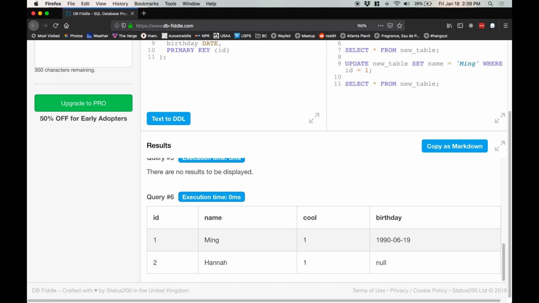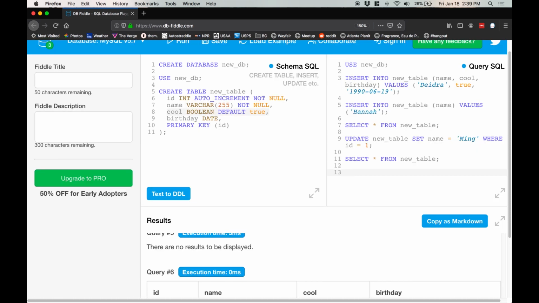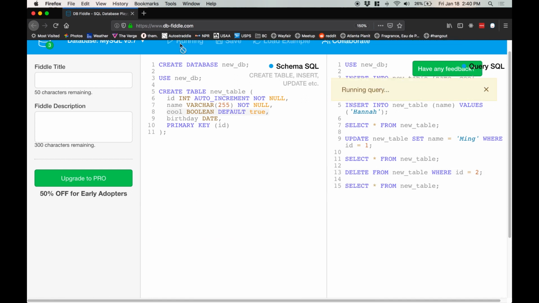So finally, let's go ahead and delete an entry from the database. So I'm going to go down another line, and I'm going to type in delete from the name of the table, new table, where ID equals 2. So I'm telling SQL that I want to delete from a specific table, in this case, new table, wherever the record's ID is equal to the value of 2. Then let's do another select all from new table, run this.